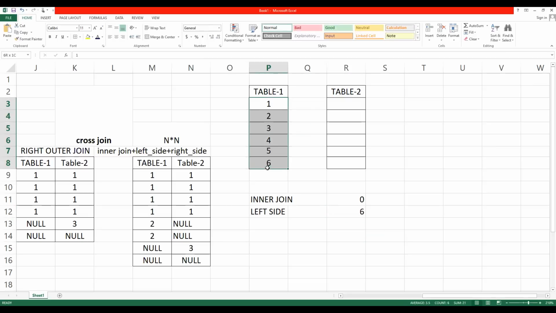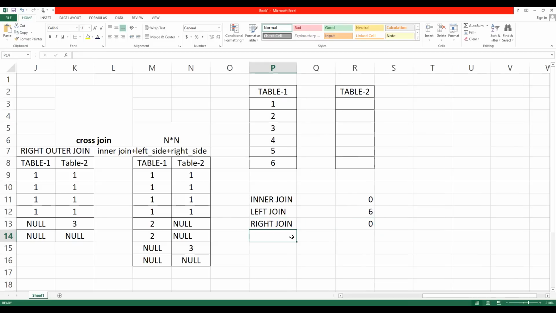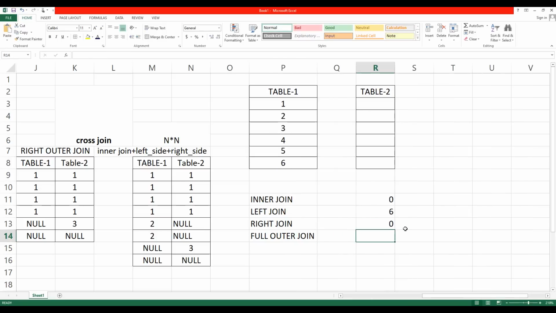Now, right side. What is the right side table? Table 2, which is not having any records, so right join is not going to show any records, 0 records. Left join, you can see 6 records. Right join, you can see 0 records because the right side table doesn't have any rows. And full outer join, how many records is it going to come? It is going to come 6 records.